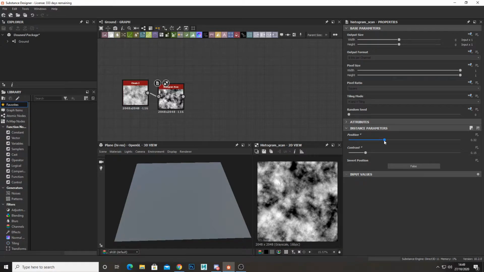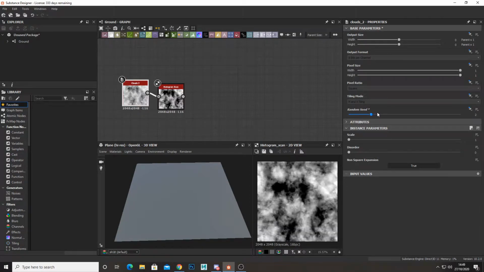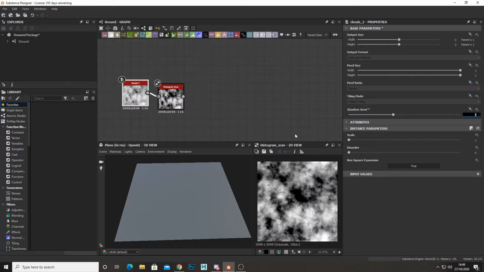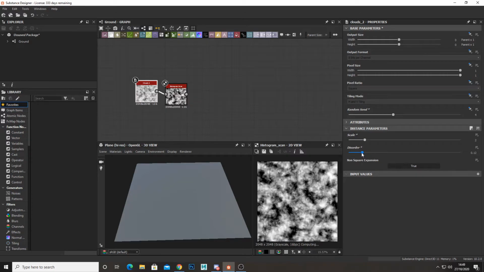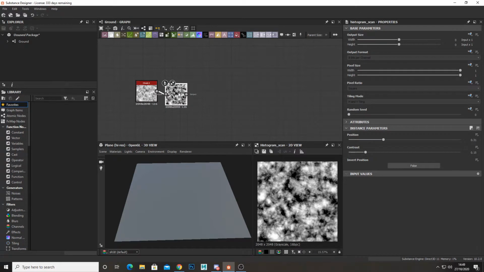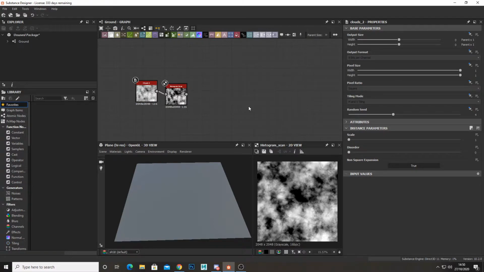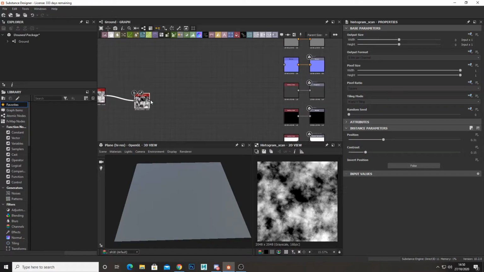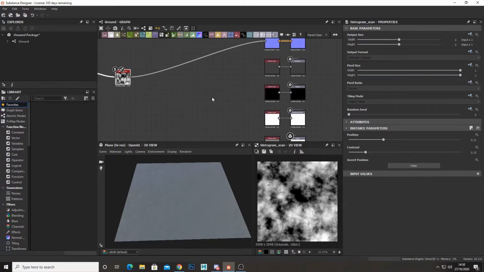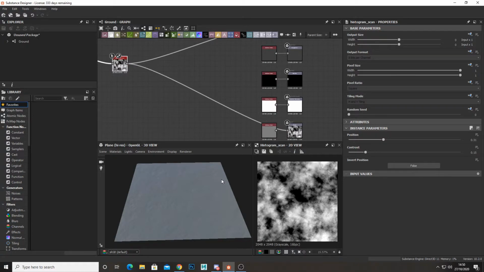So I'm just going to kind of leave it at that and I'm going to go into clouds and just do a random seed. That way we just have a bit of variation. You can change the scale and the disorder if you want to. I'm going to reduce the scale back down. Okay, so now you've got the clouds. This can act as our height. So I'll just plug that back in because I undid it.